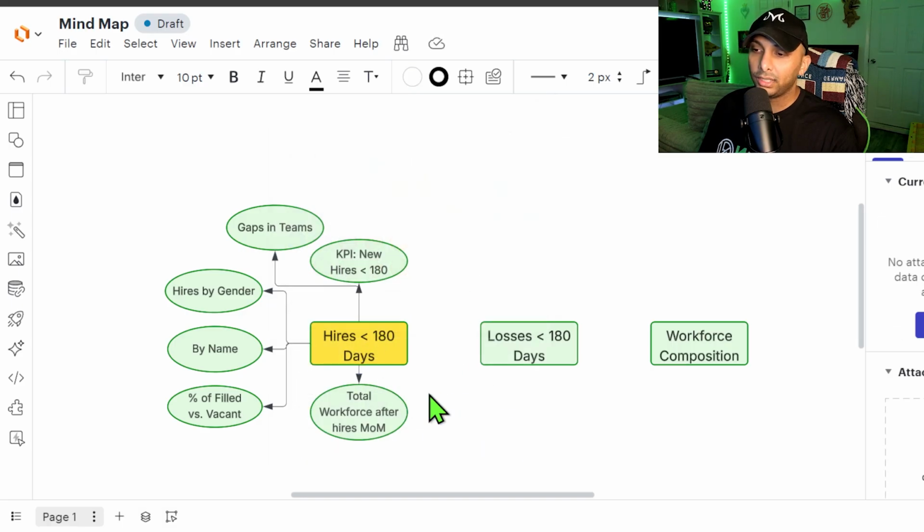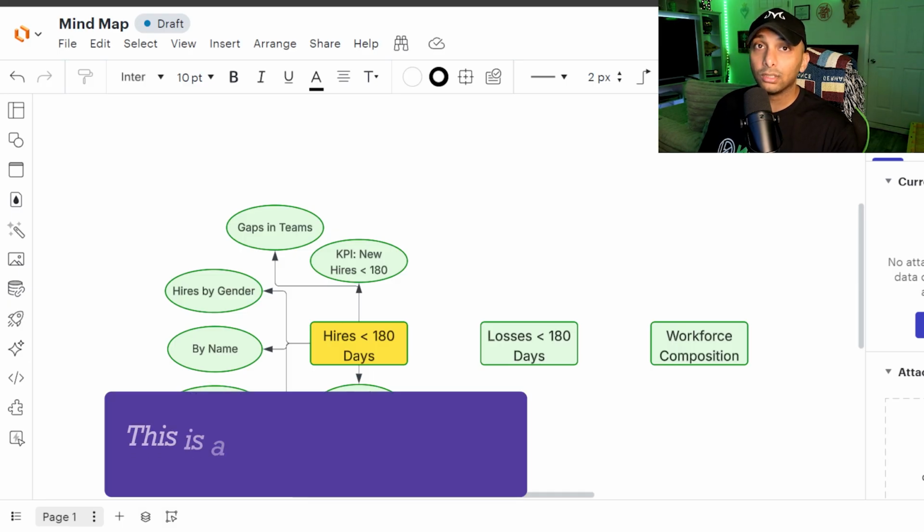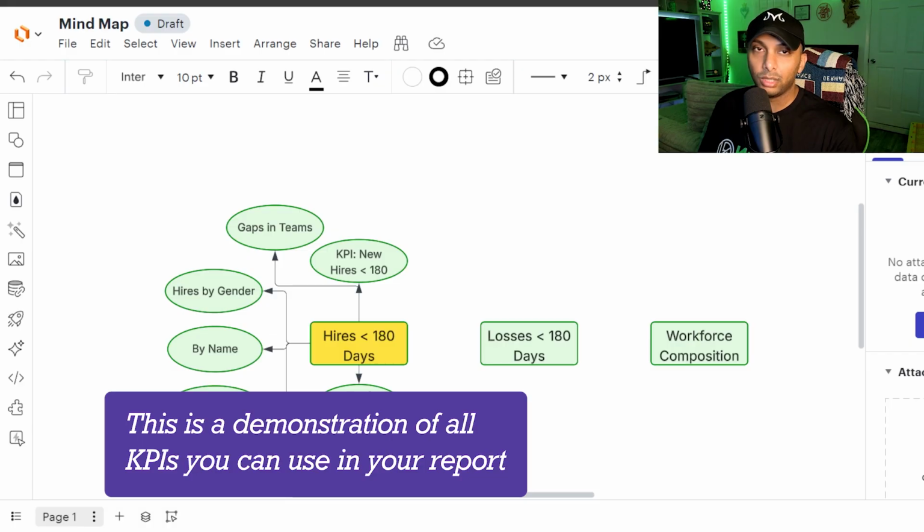So we have the center point here for hires less than 180 days. We're going to do total workforce after the hires. So the month over month. This also ties into the losses too, right? So some of these are going to be repetitive because they're interconnected. We have percent of filled versus vacant. So how many positions we have currently filled, and then how many positions we have vacant, which is going to total to how many positions were actually authorized.